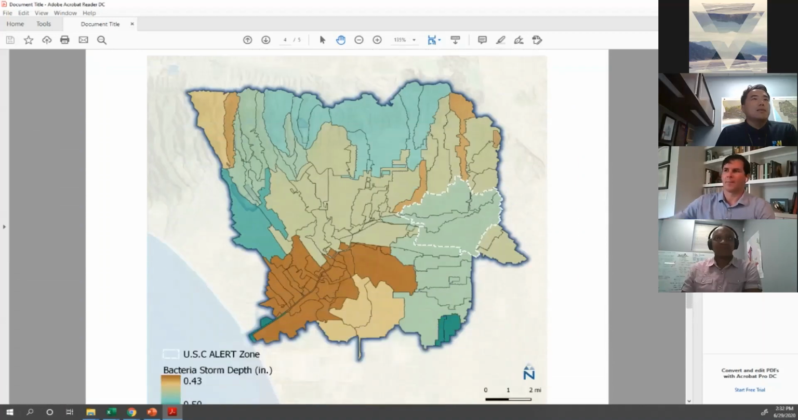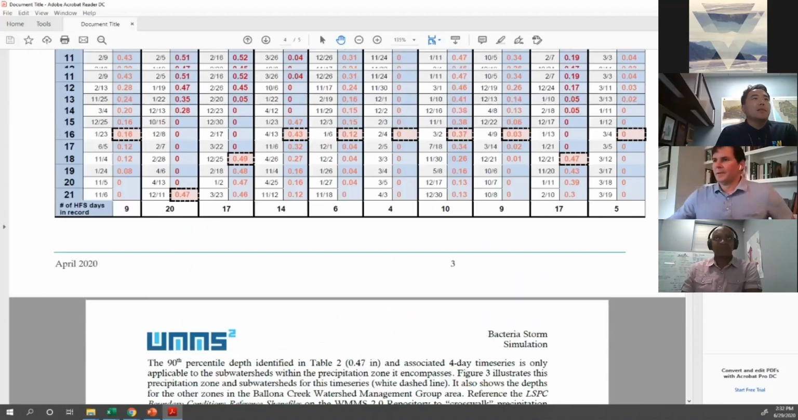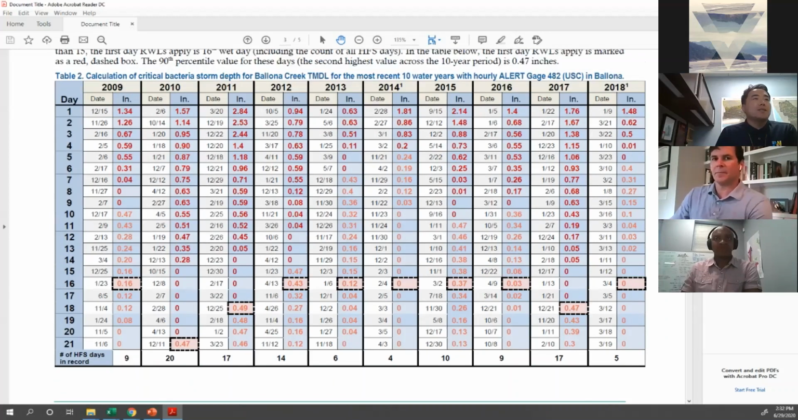Yeah, so I think the table that you guys just passed, the table below, has the bacteria storm highlighted in a dashed black line. Everything above that is an allowable exceedance day, and that black dashed box would be the critical storm. For the 10-year period, the first exceedance day is the largest storm, and then the second highest one is the 90th percentile bacteria storm, and that would be the one that you manage. So we are not modeling bacteria, but we're modeling the storm associated with bacteria.